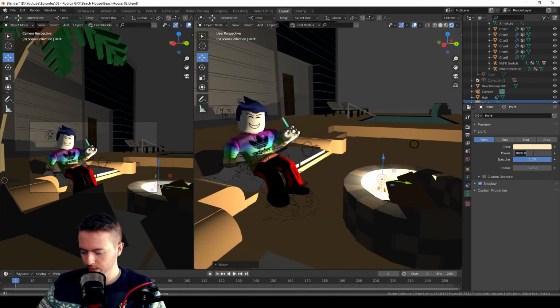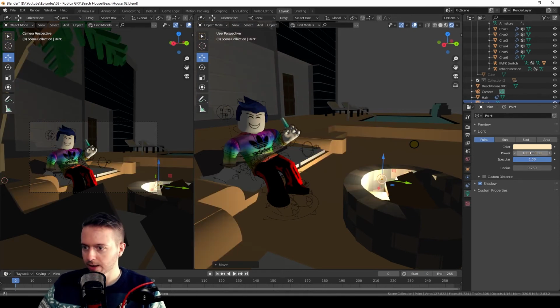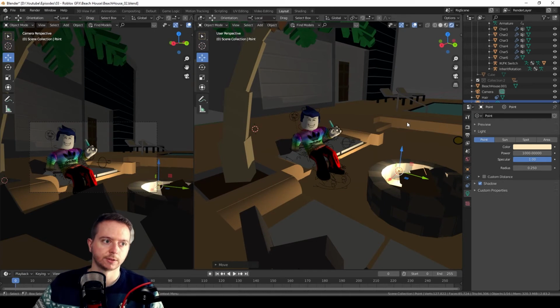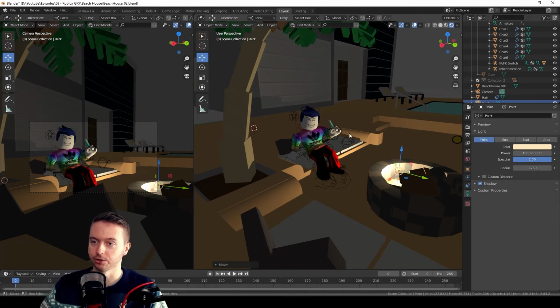And I think we could lower the power of this. 1, 2, 3, let's try 1000. 1000 might be good. Let's talk about more realistic lighting. Let's talk about a term you may have heard of, which is HDRI, which is a high dynamic range image.